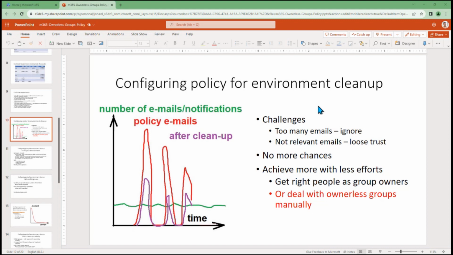And our ultimate goal is to get rid of ownerless groups, to find proper owners for ownerless groups, not just to send emails. So ideally, we would send only relevant emails to users, and maybe it would be a good idea to decrease the level of emails that come to users. So it would be the purple line.